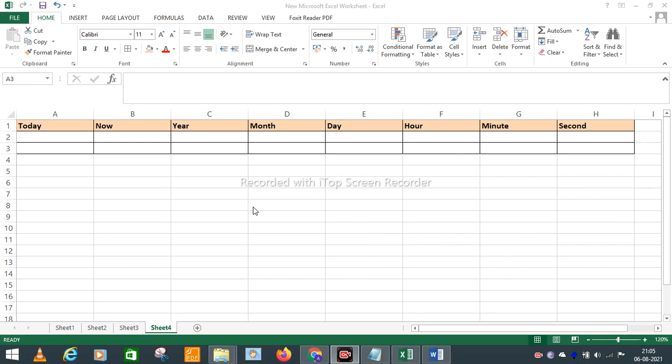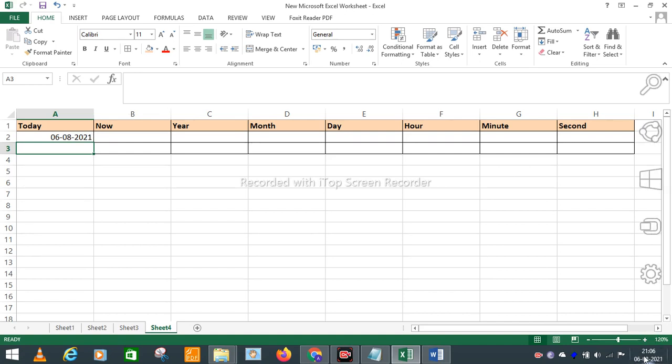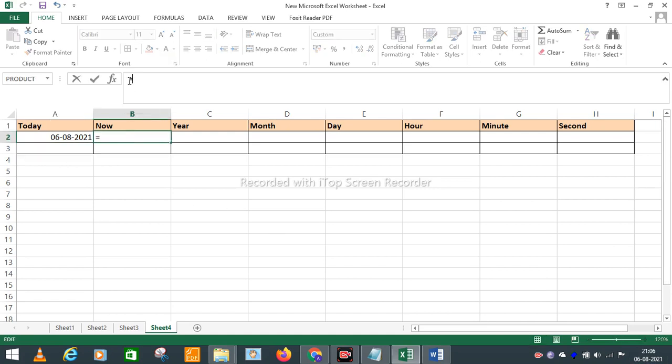The day I am recording this video is 6th August 2021. Now if I want to get the date of the current day, I will write the function equal to TODAY, bracket open, bracket close, and enter. You can see the date is coming as 6th August 2021. Now if I want to know the current time, which is 9:06 p.m., I will write the function equal to NOW, bracket open, bracket close, and enter.